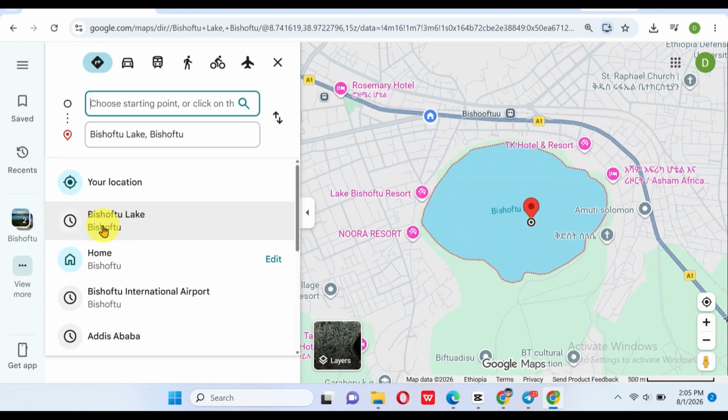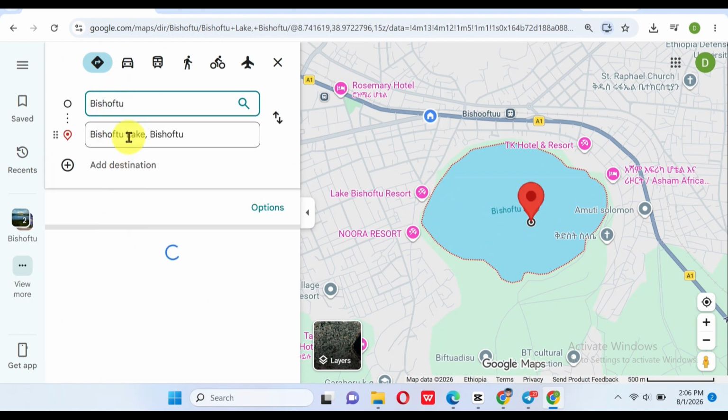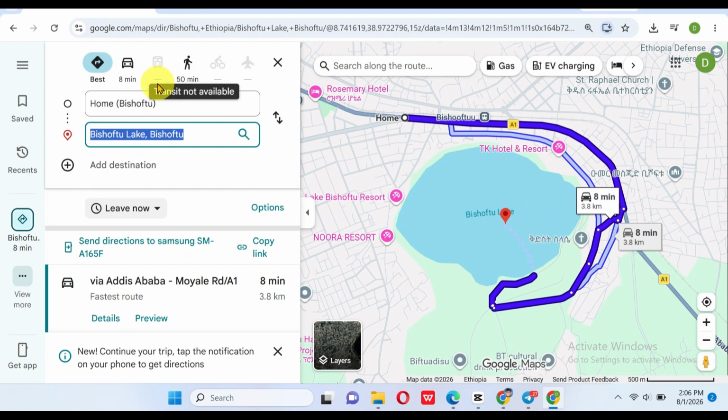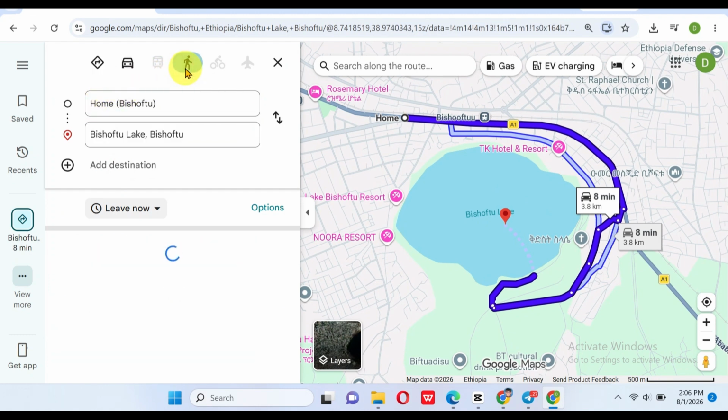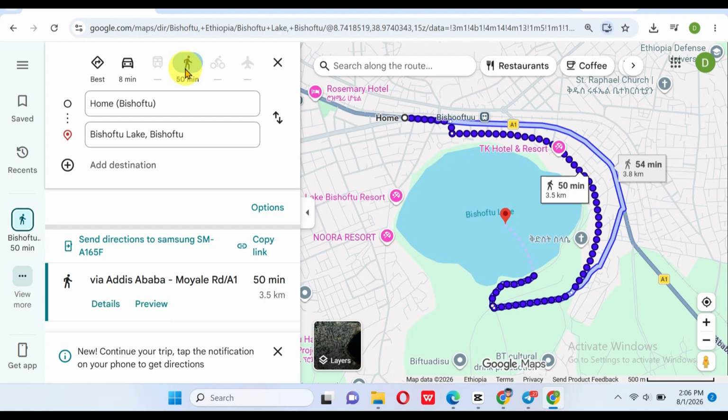In the first box, enter your starting location. In the second box, enter your destination if it's not already selected. Now, look at the transportation options at the top. Click the walking icon, which looks like a person walking.